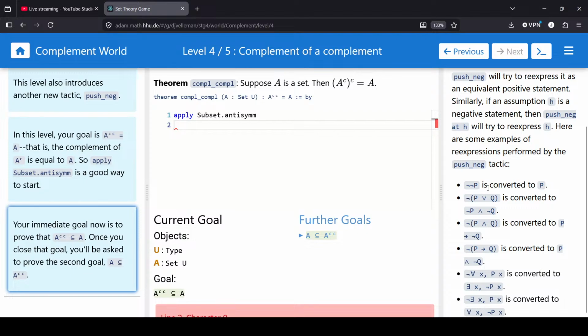Interesting. So I think this requires the law of excluded middle, right? I'm trying to remember.